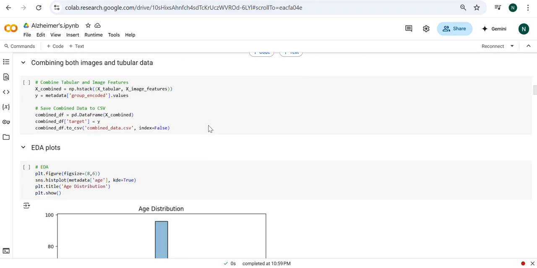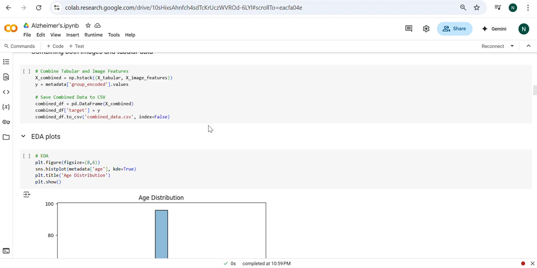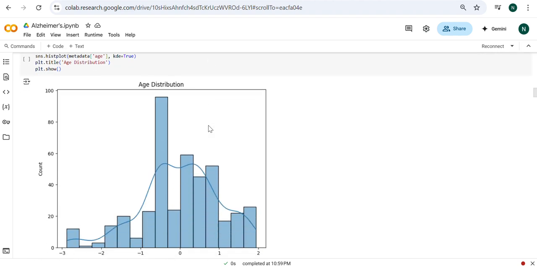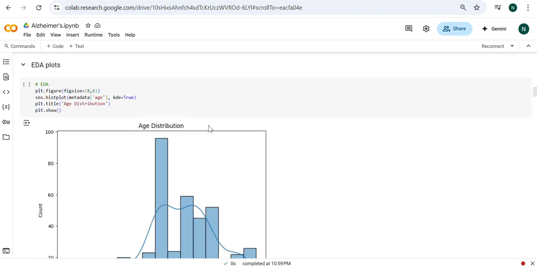So why we chose VGG16 is because it provides powerful image features even with small data sets. My data set is comparatively smaller. It only has 421 images. So these are some of the EDA plots or visualizations that I did.